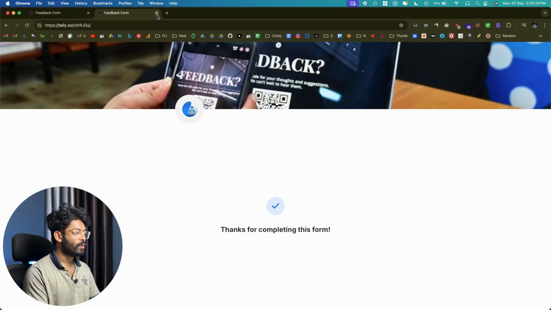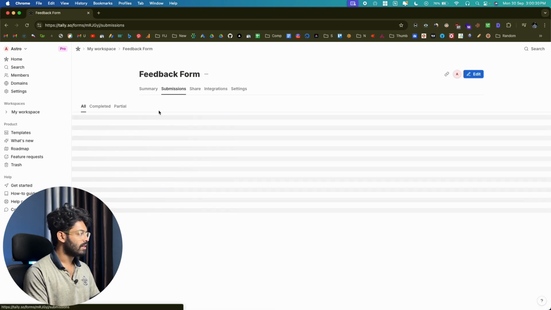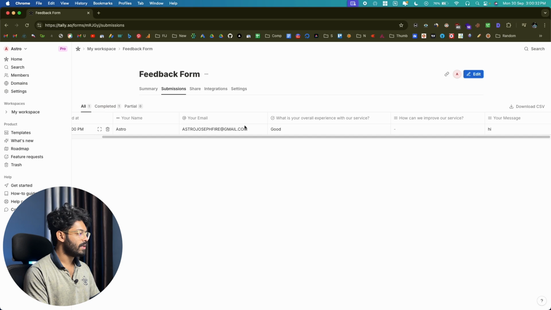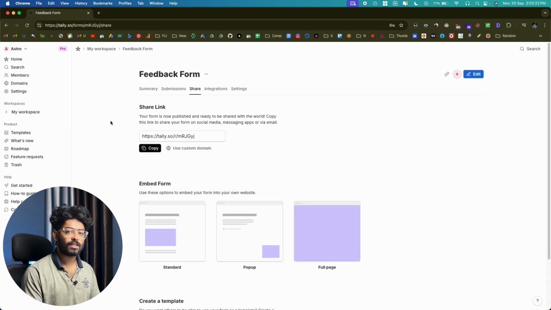And to view the submissions, you can go back and click on this option that says submissions, and you should find all the submissions right here. Just as easy as that. Now that's how simple it is to create a form using Tally and share it with anyone.